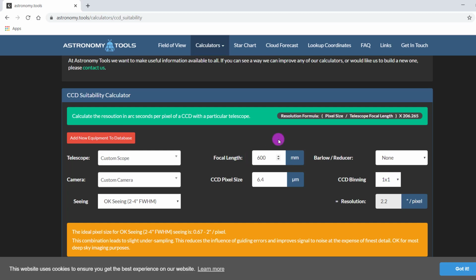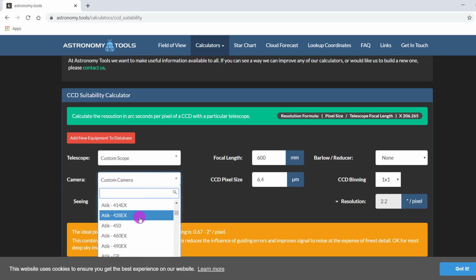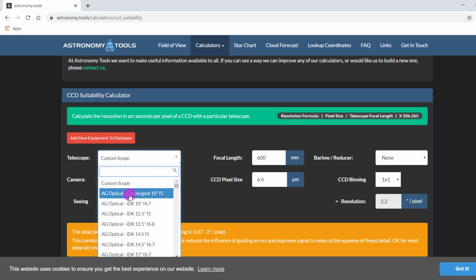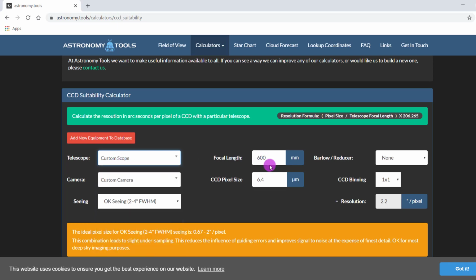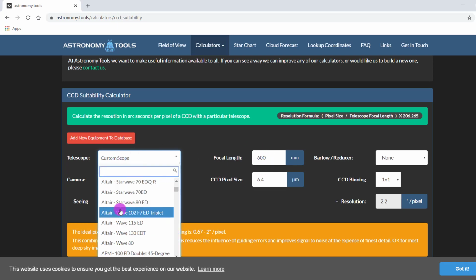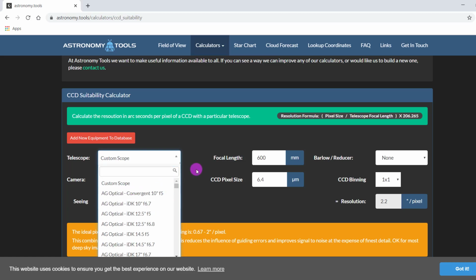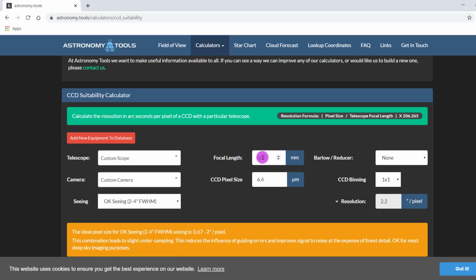So the formula is here for calculating the resolution of your telescope and camera system. And then on the left, you can input your camera if you know what it is and it's on this list. You can just select that. Or if you have a custom scope, something you made, you can just put custom and put in focal length, or you can come in here and find your telescope from the list if it is on here. I usually have the focal lengths of my telescopes memorized, so I just type them in under custom, but sometimes I don't.